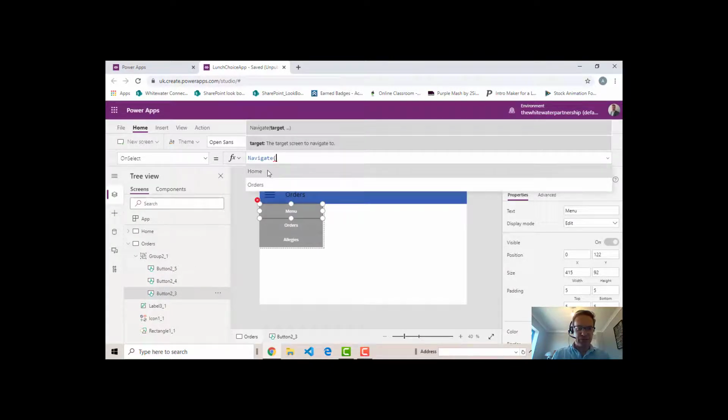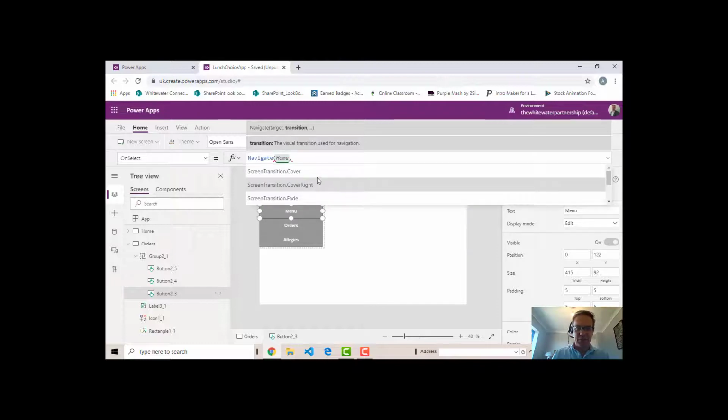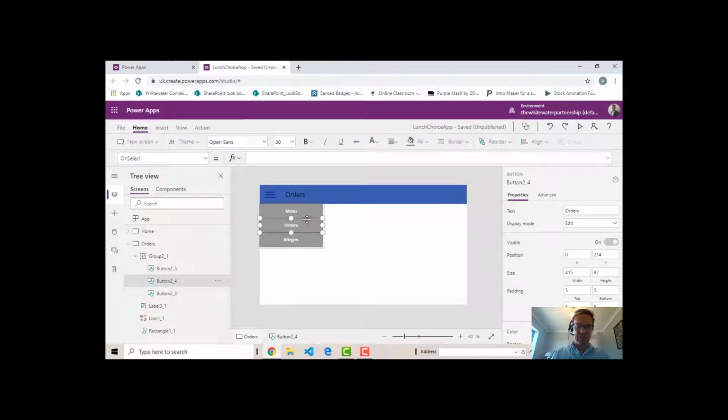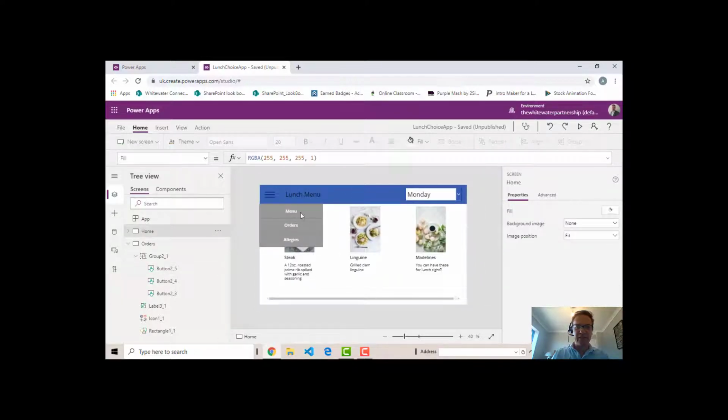Then you can choose which screen, so Home, and put a comma and how you want to transition. I'm just going to do Transition cover all the time, and in brackets, obviously we're on the orders screen, so that remains blank. That's fine. If we had an allergy screen, we'd do something with that. If I hold down Alt and see if that works, yeah, that takes us to the lunch menu again.